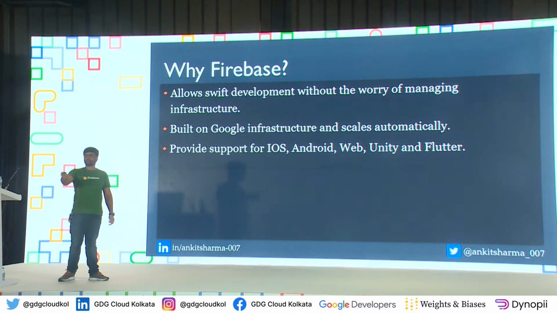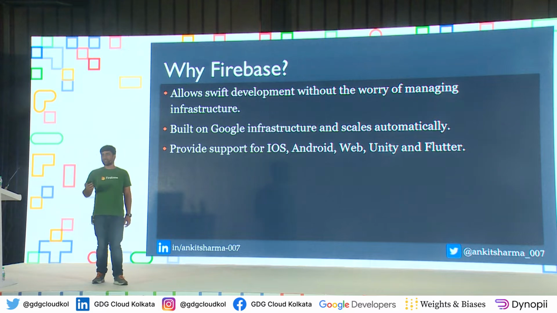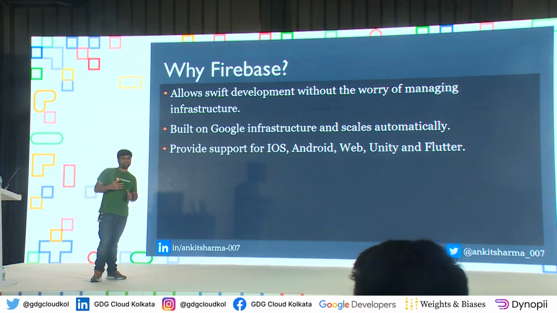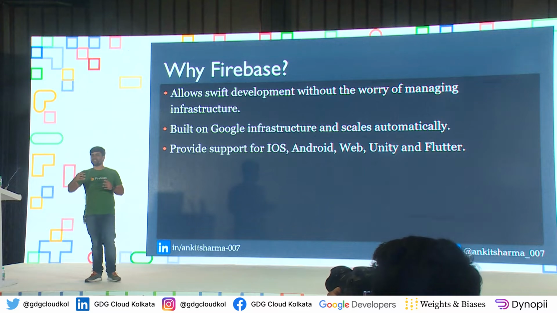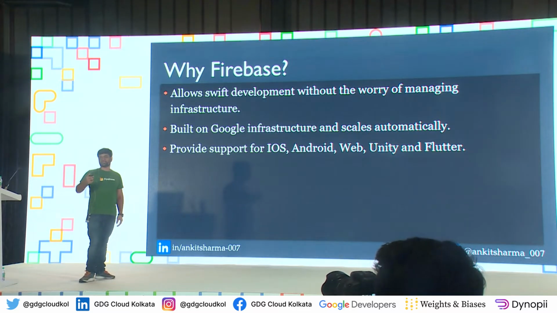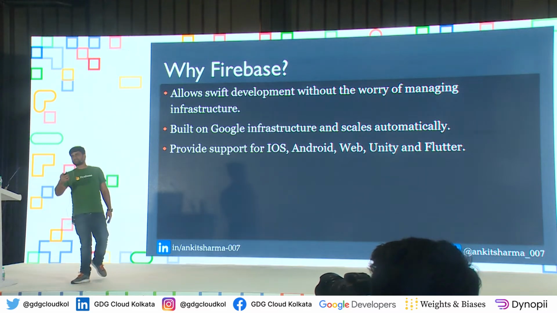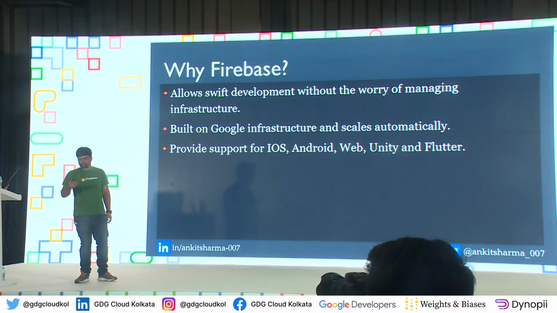So why should you use Firebase? Firebase allows you to have swift development without having to worry about managing the infrastructure, since it is built on the Google infrastructure, so it is very easy to scale and use. And it also provides support for various platforms such as iOS, Android, Flutter, web development, which we are going to see now, plus Unity also for game development.